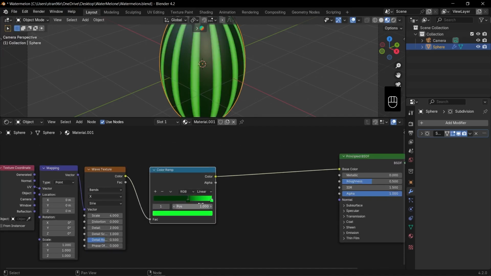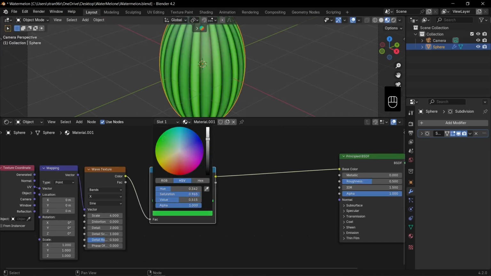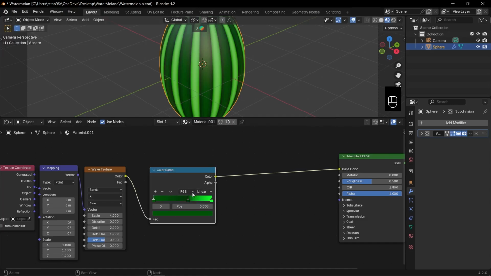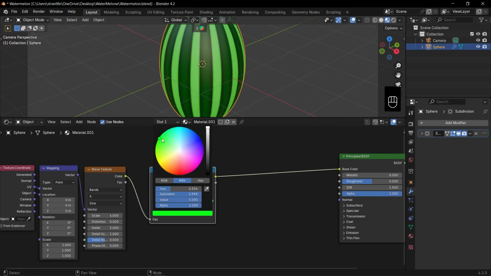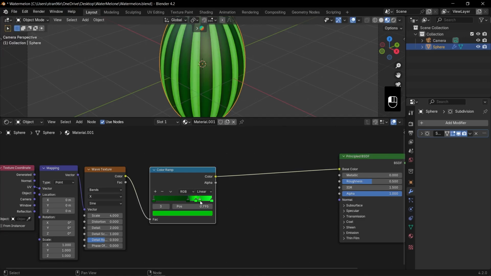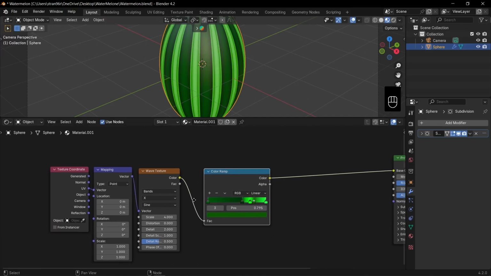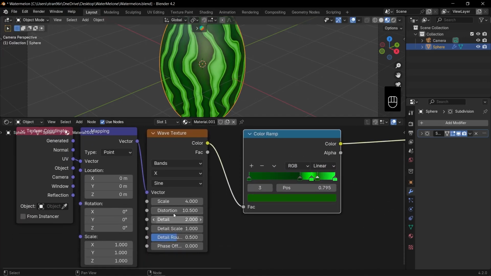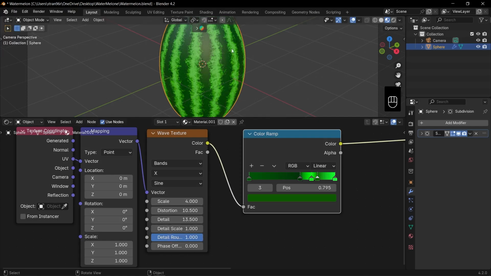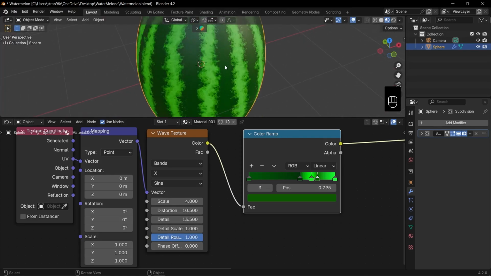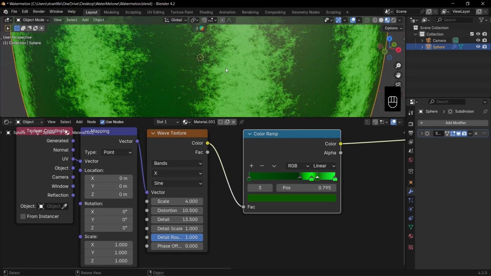To add some variation, click the plus button in the color ramp to add extra color stops. Adjust their positions and tweak the colors to create some subtle stripe differences. Finally, in the wave texture, increase the distortion and detail and set detail roughness to 1 to soften the skew. Now, the watermelon texture is really starting to come to life.